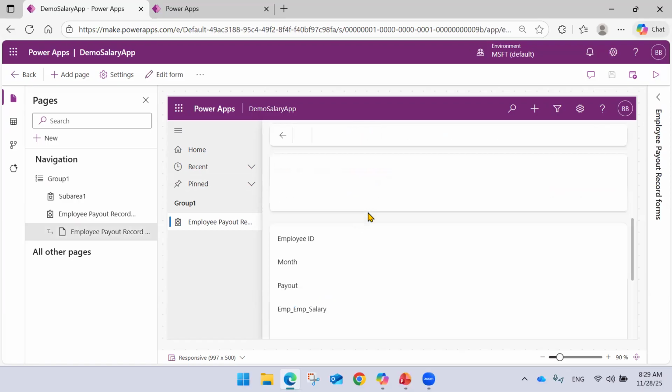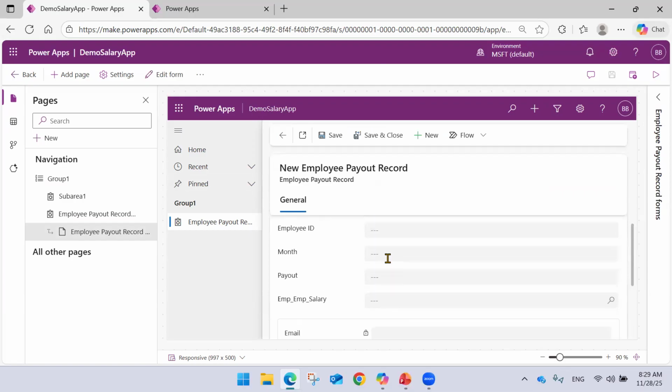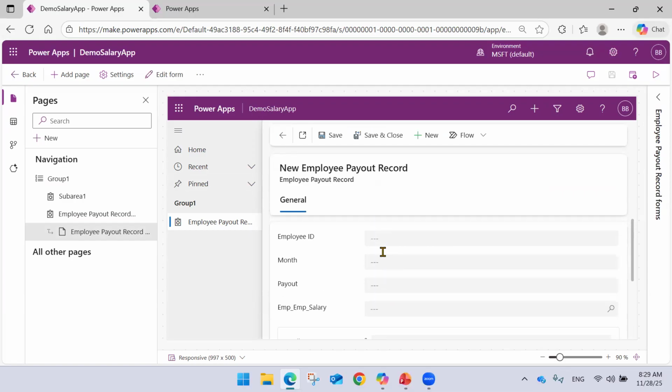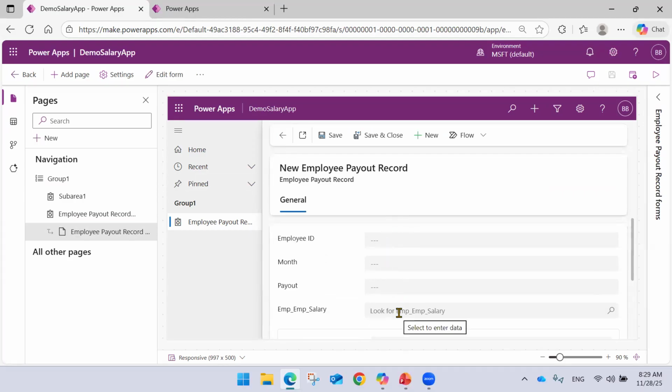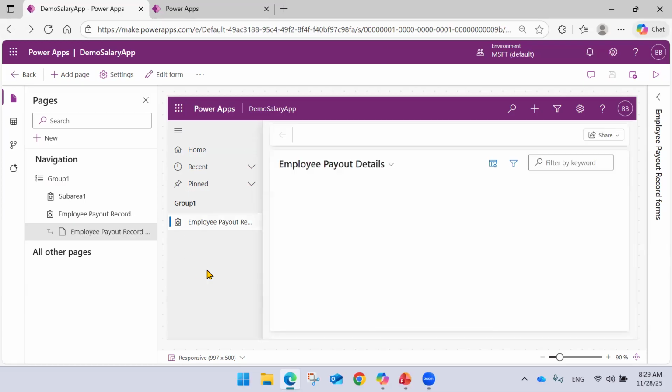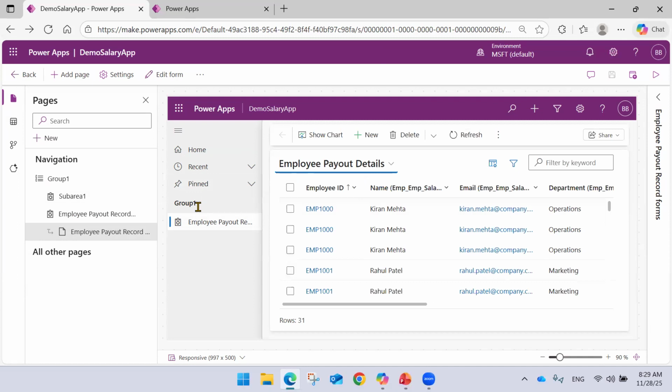But if you say new, this is the form you are supposed to fill, and at the time of filling the form, you will end up adding the employee ID for the lookup. Based on that, it will work for the lookup. This is the group one, whatever we created. This is the sub area.